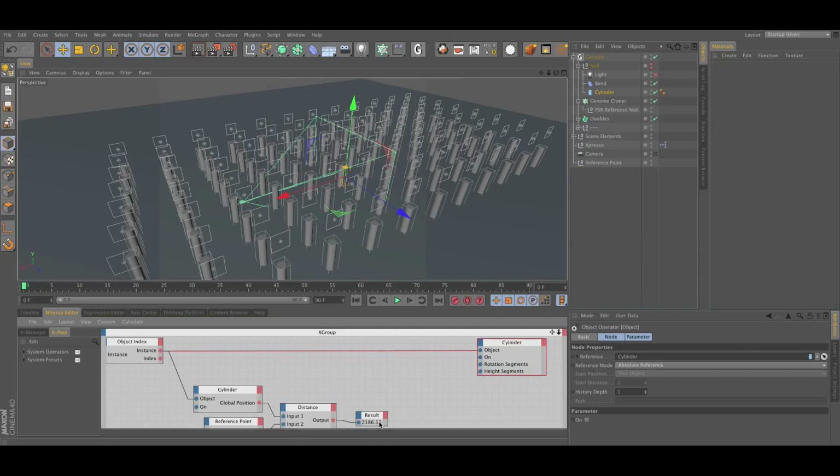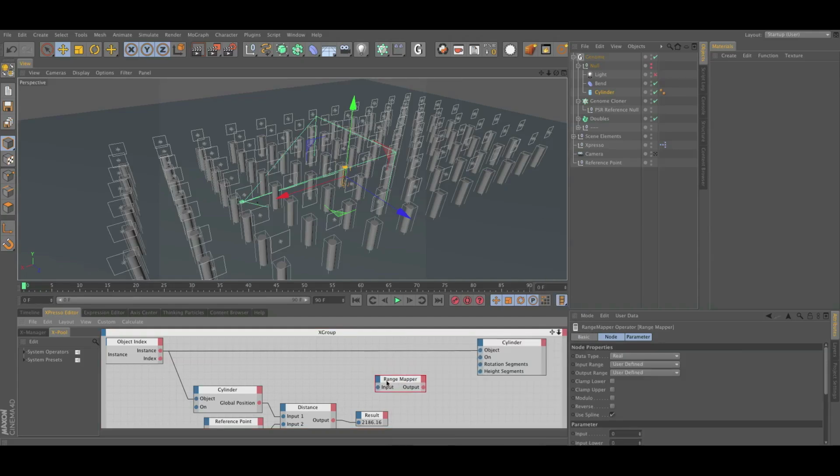Now somehow we need to transfer this data from whatever the distance is and turn that into rotation segments and height segments. The perfect tool for that would be the range mapper. So I'm going to right click, new node, Espresso, calculate, range mapper. And I'm going to connect one end of this over here and the other end over here. So let's start with rotation segments.